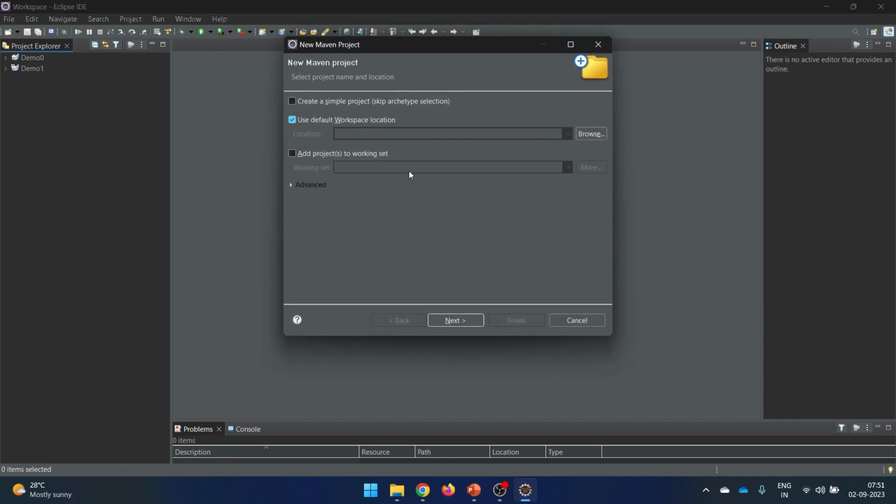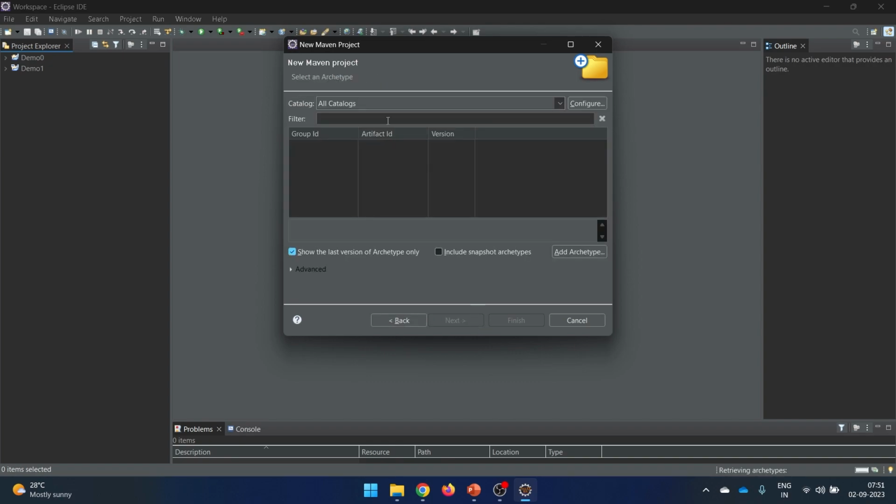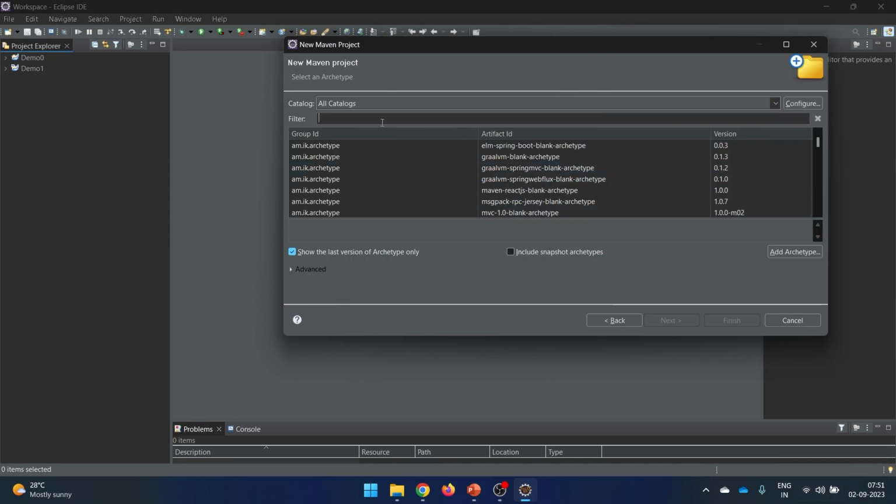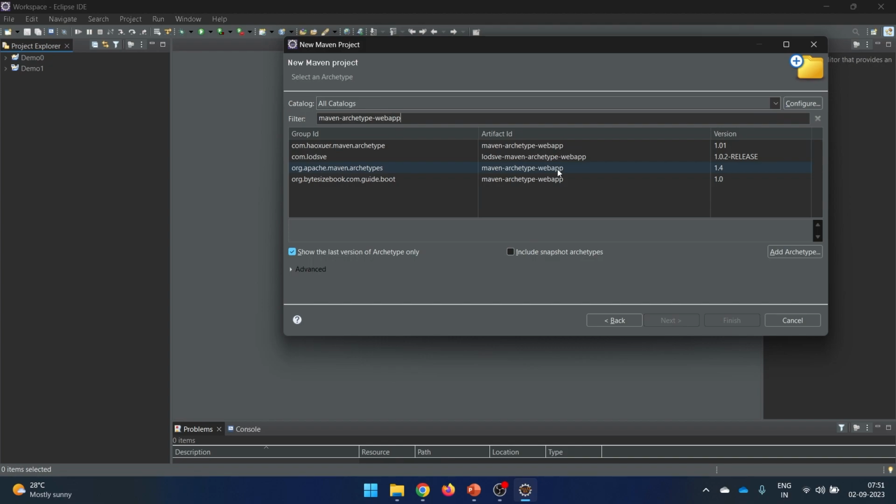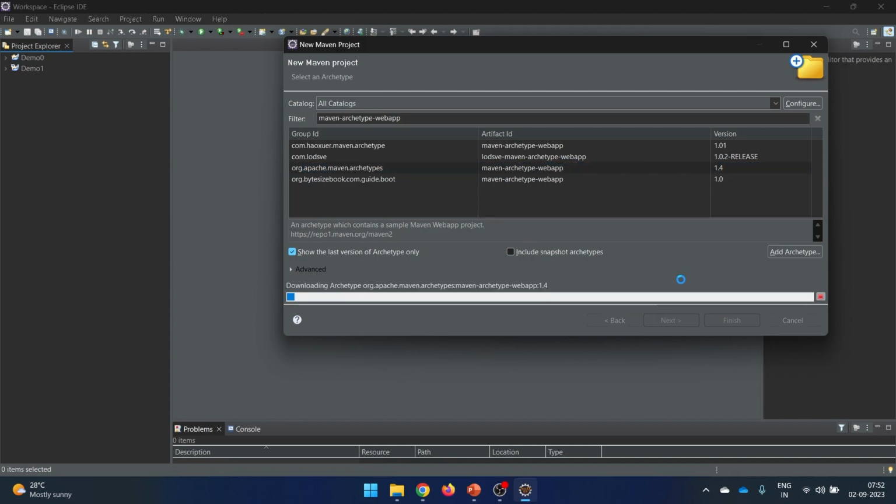I'll go there, and here I won't say skip archetype selection because we need to do the same. Then I'll go to next, and it has started retrieving the archetypes as you can see. I'll search for maven-archetype-webapp, something like this. On doing this, you will see that we again get 4 options, but we know that we can choose as per the group ID also. So we'll choose the one provided by Apache Maven itself. We'll choose this third one and say next.